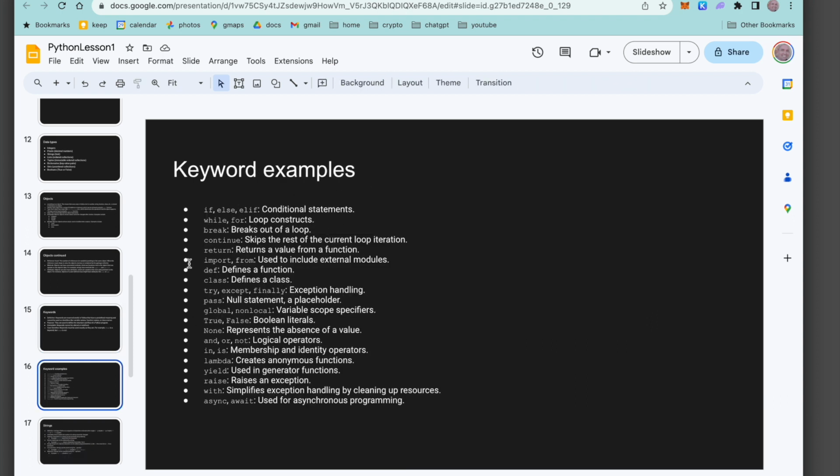Keyword examples, a lot of them here. If, else, if, while, for, break. I won't read all these. Class, def defines a function, true, false, none, lambda, yield, raise, with, async, await. All these are keywords.